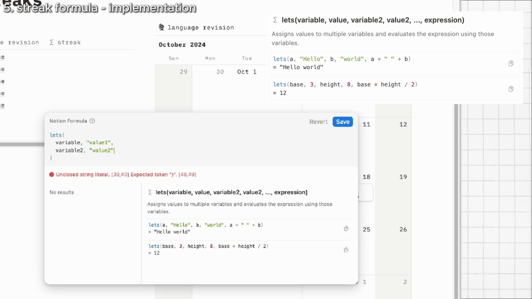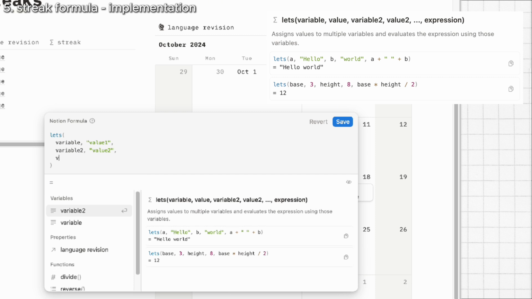After declaring the variables, however many you like, you can input an expression, which is basically a calculation or operation you want to perform using the variables. Here in the expression, I'm simply calling the variables that I created, and you can see the corresponding values being returned. So this is just a quick demo, and if you want to learn more about the formula, I'll link my blog post down below in the description box.